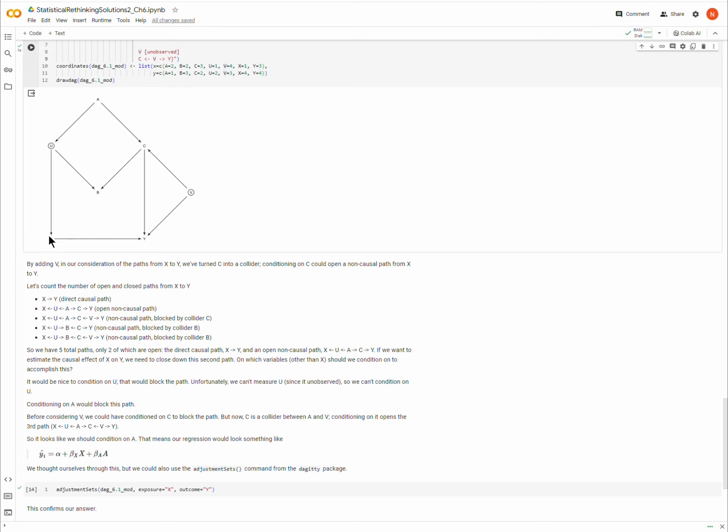And now let's think about C. I want to block the path that goes from U, A, C, Y. By conditioning on C, I do block the path from A to Y. The problem is that because C is a collider between A and V, I then open up the path from A to C to V to Y. So even though I've closed down one path, I incidentally open up another path. That means the only variable that we can condition on, besides X, is A. A is the only one that should close down this non-causal pathway.